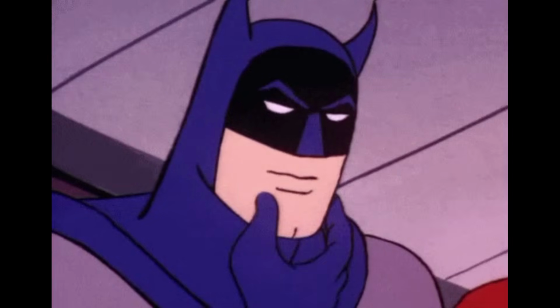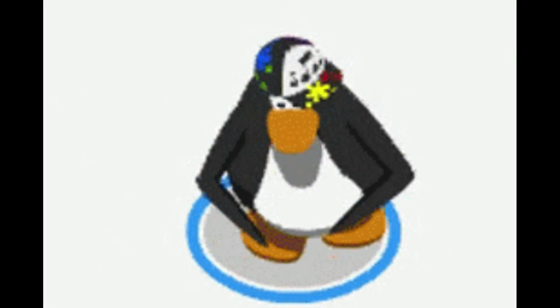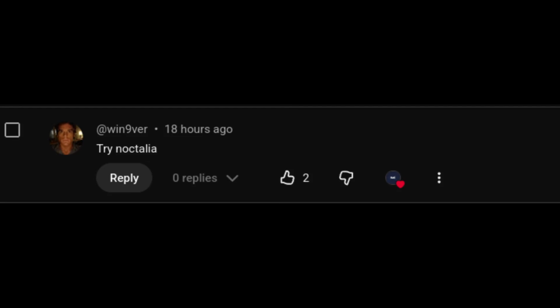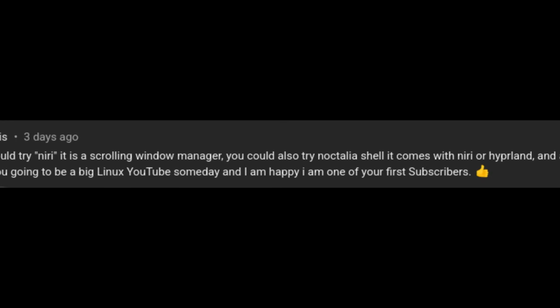Whenever you think you are finally done customizing Linux, someone in the comments inevitably tells you about something better. Last time it was Hyprland. This time I got these two comments. They told me to try a scrolling window manager called Niri and something called the Noctalia Shell.